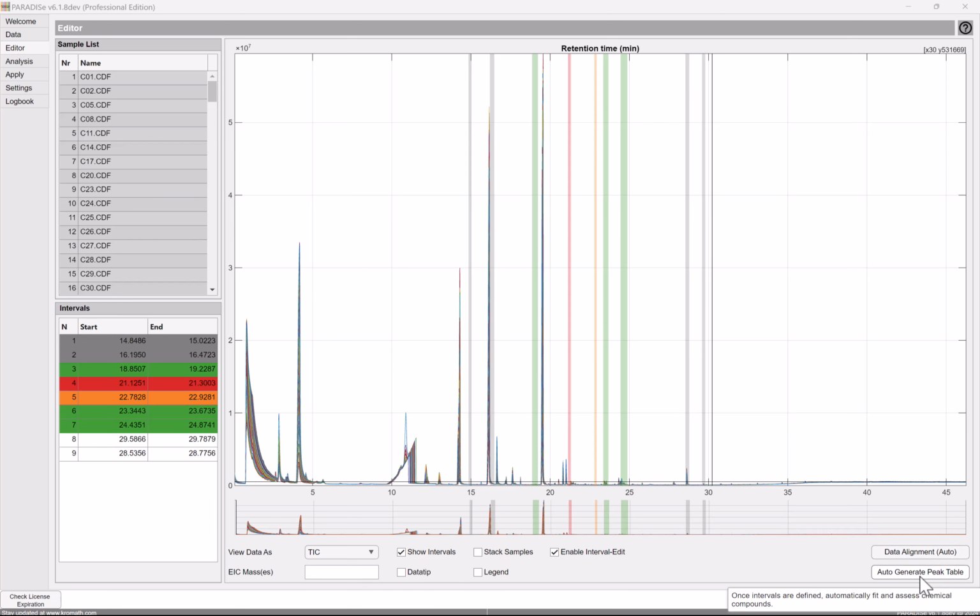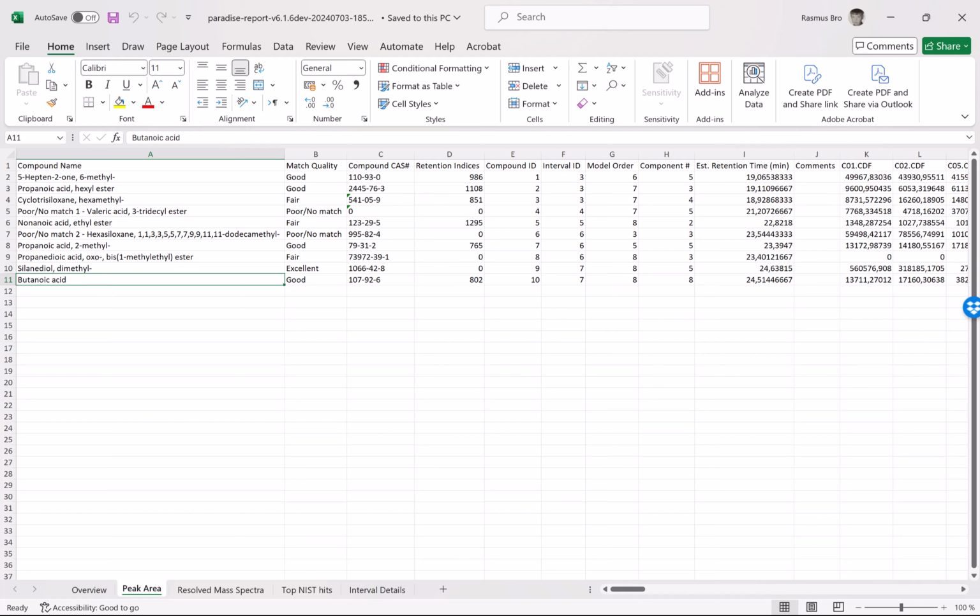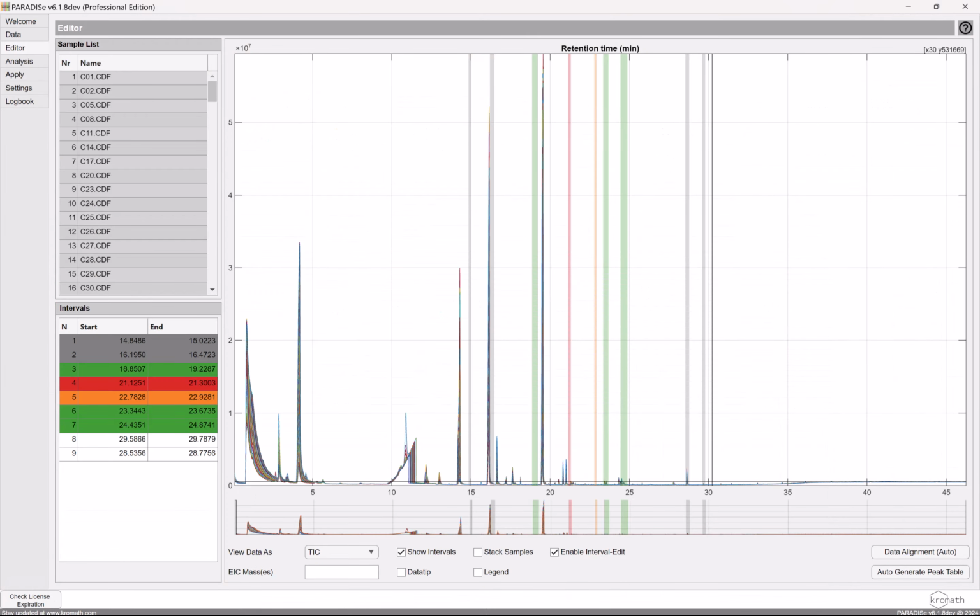Now, in the professional edition, after you have defined the intervals, you basically just go to the auto generate peak table button that you see down here to the right. And then after a little while, you're going to have your peak table in Excel.